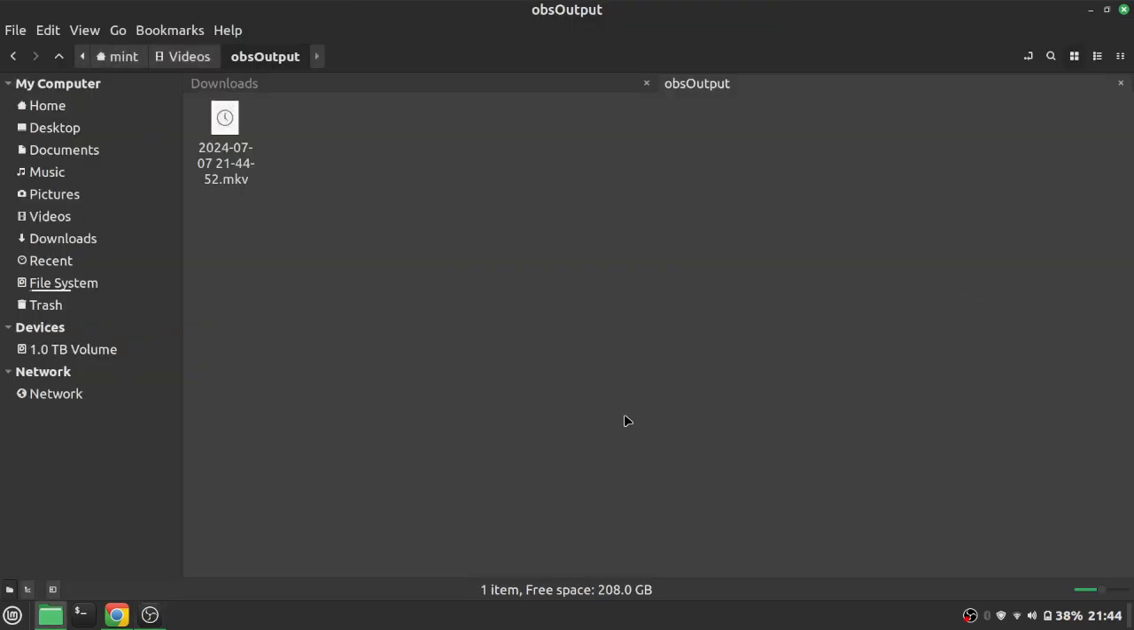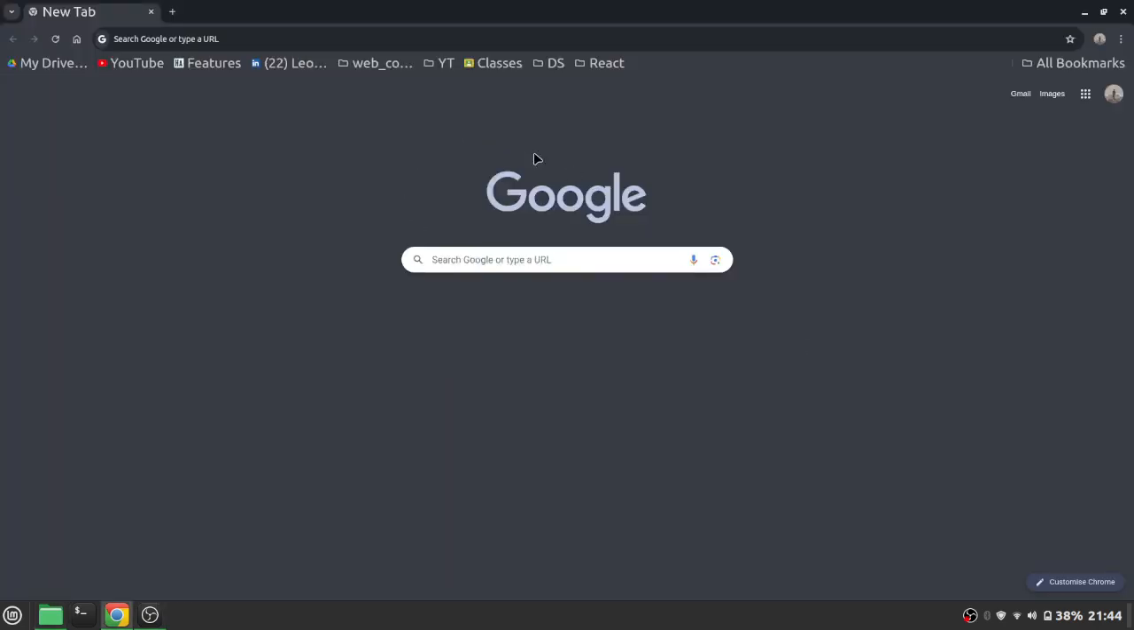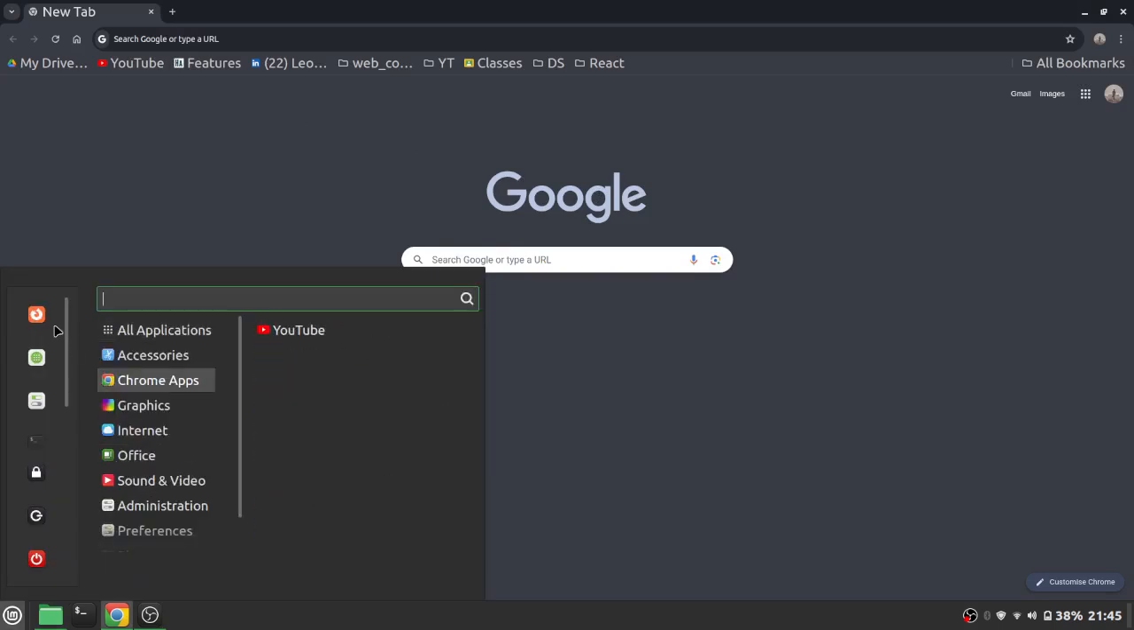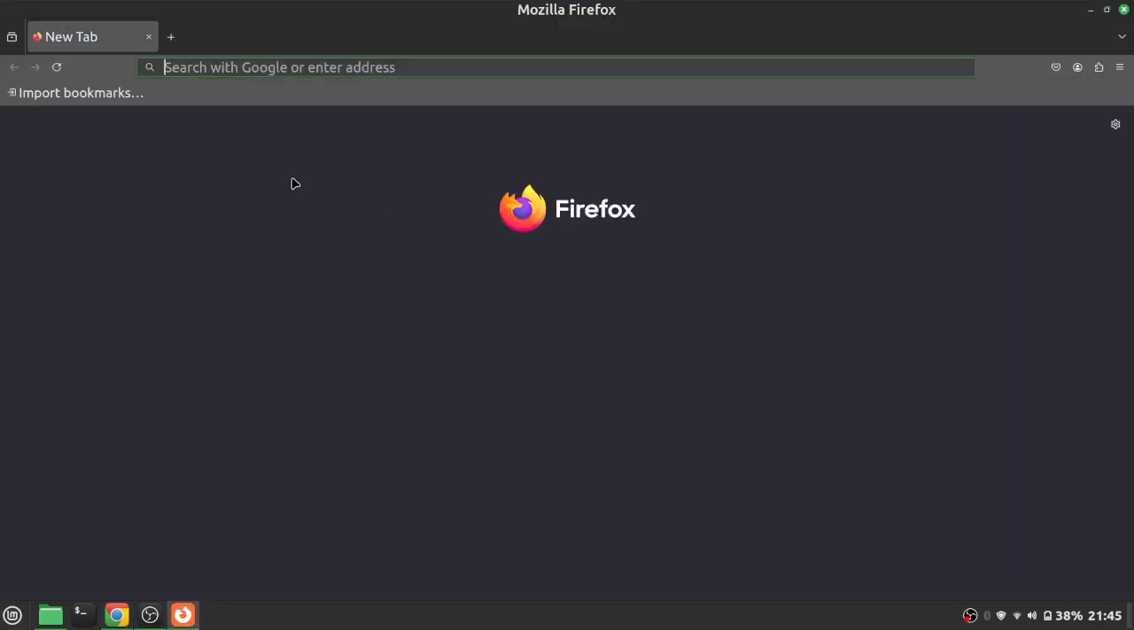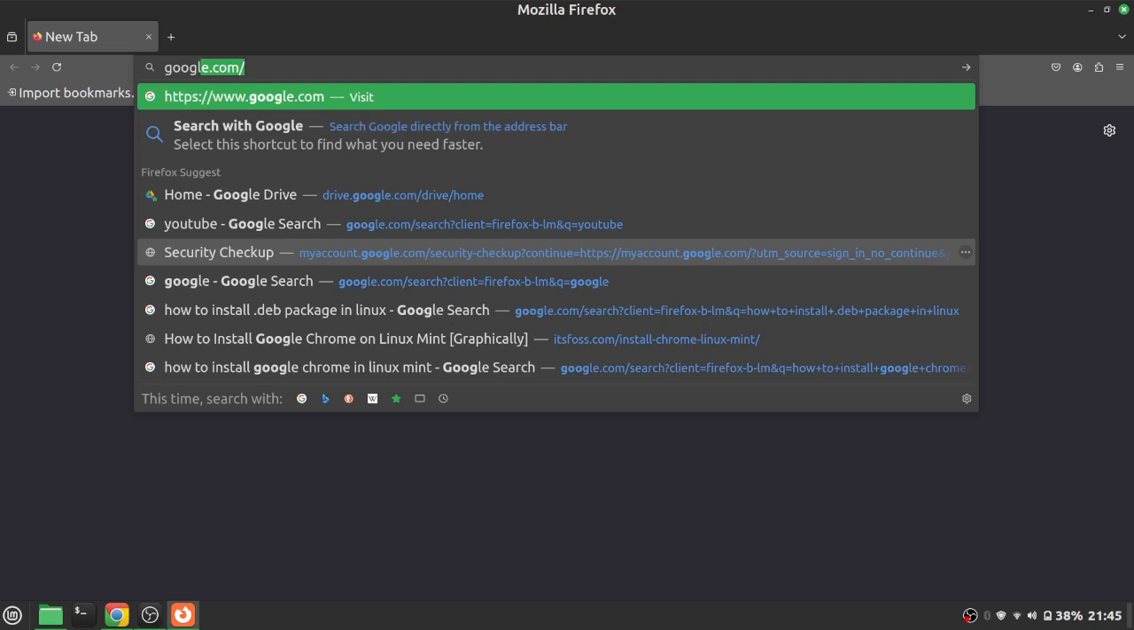So hi friends, in this video we are going to talk about how to install Google Chrome in Linux Mint. So for doing so, what you need to do is search Firefox here. By default you will be having Firefox. Just open it and then search for Google.